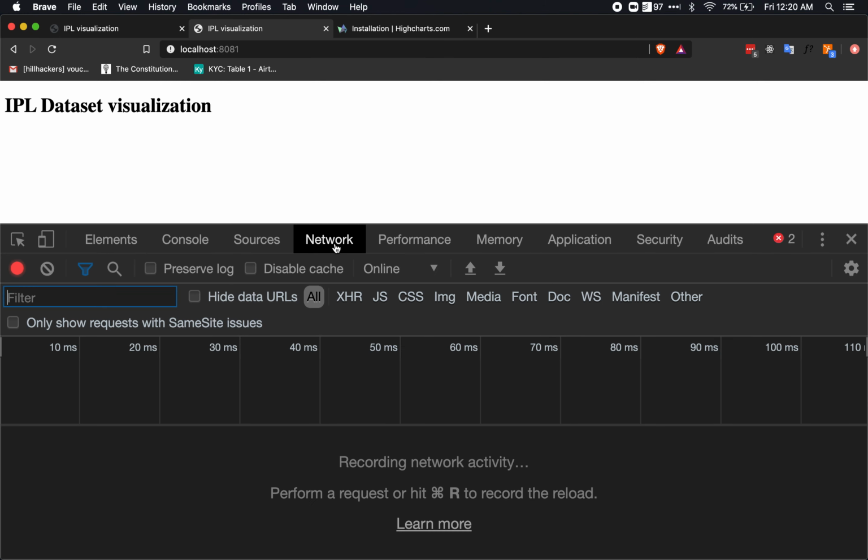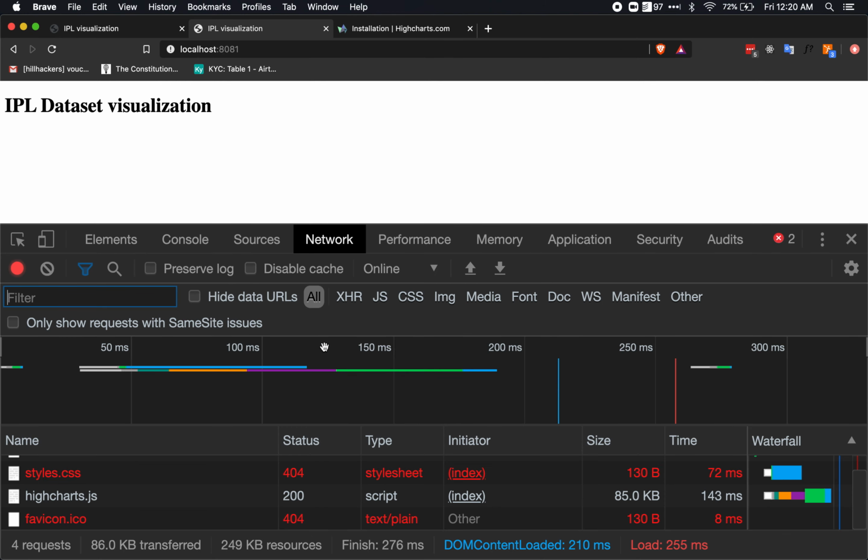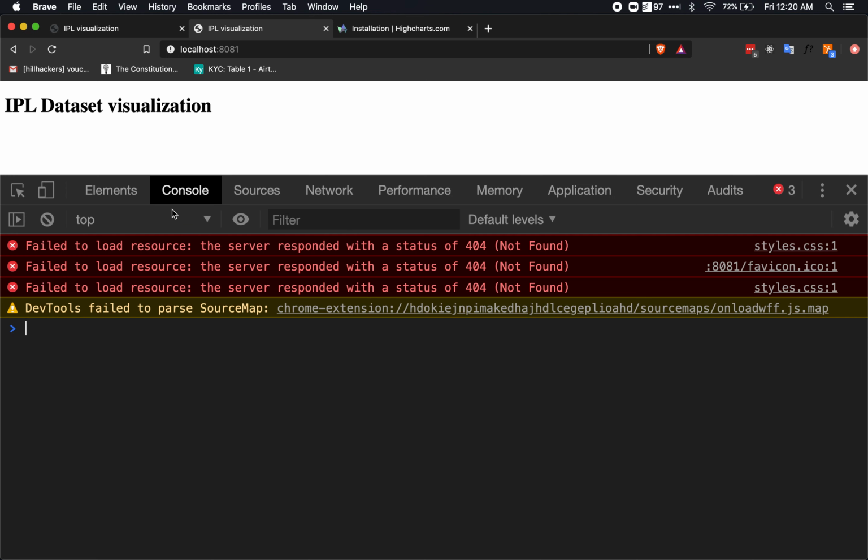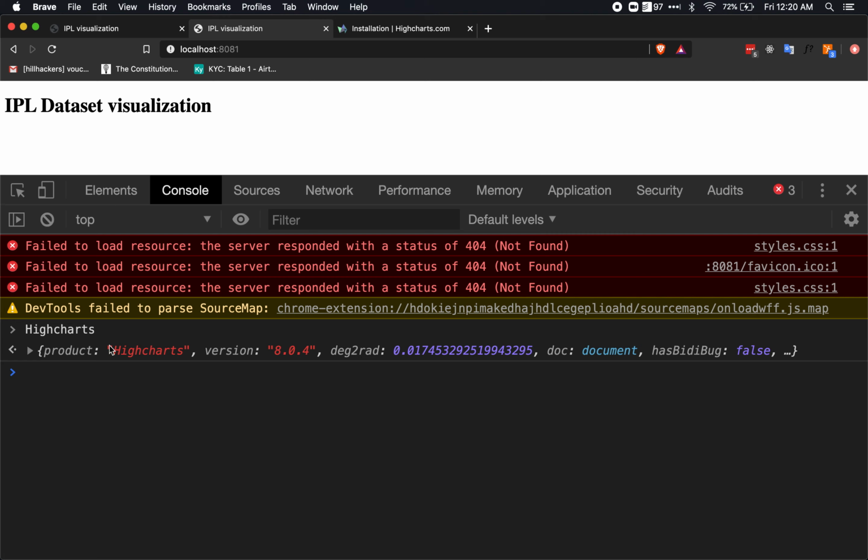So if I go here, I can open the network module of the browser, and then if I refresh the page this time, it is actually requesting code.highcharts.com for this particular library, right? So this library gets loaded, and then I should be able to access Highcharts from here. So if I look at Highcharts, you will see this object getting returned. So now Highcharts is available in our project.